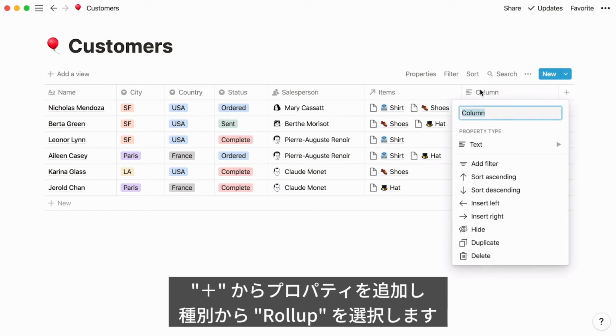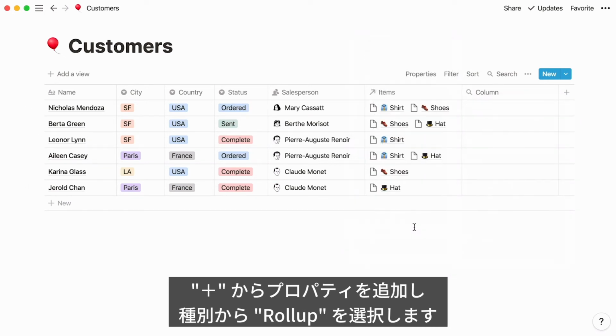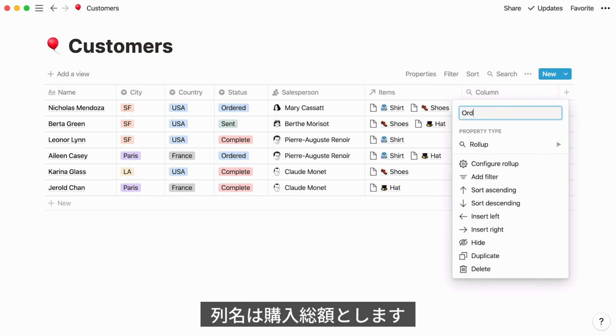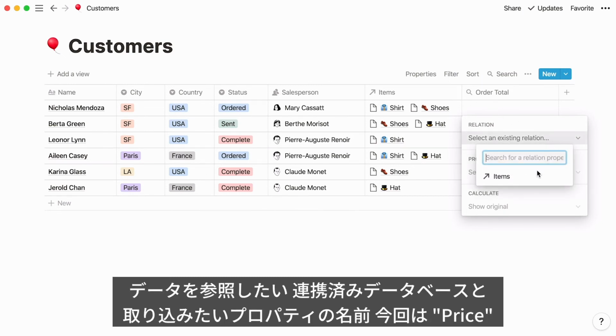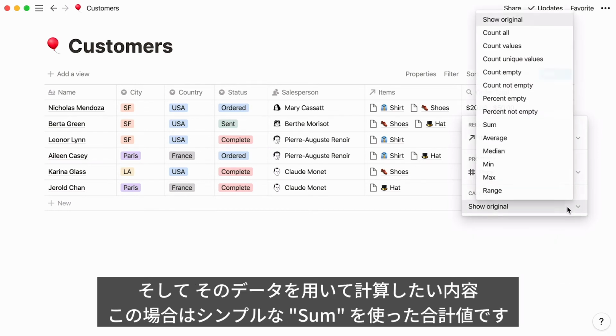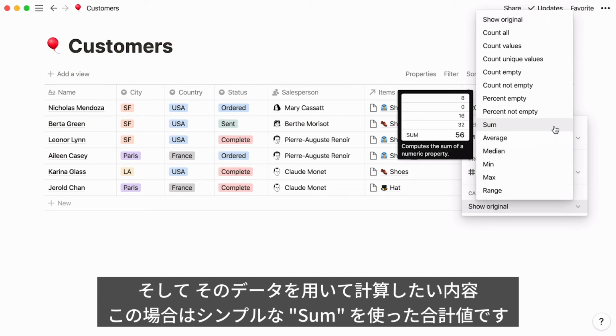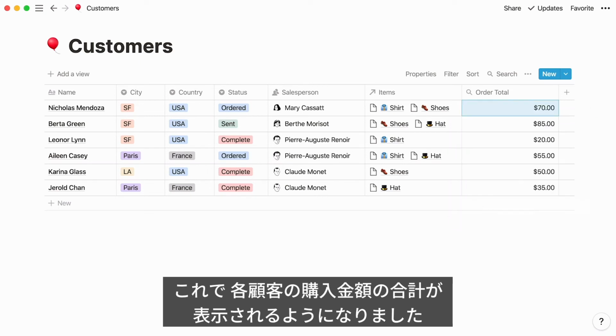Add a property by clicking on the plus sign and select Rollup as the property type. Give it the name Order Total. Click on any empty cell under your new column, and you will be prompted to select three things: the related database where you can find the price of every item, the property you would like to pull from this database, in this case price, and the calculation you would like to make, in this case a simple sum. Your new column will display the total cost of every customer's order.